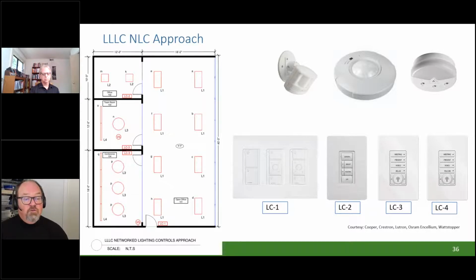So we have here one system, one networked control system within which all of the fixtures that can be LLLC are LLLC, but it all works together seamlessly. This is the real benefit from my perspective, right? Pick and choose what works best for the specific space. All right, can we go to the next slide?